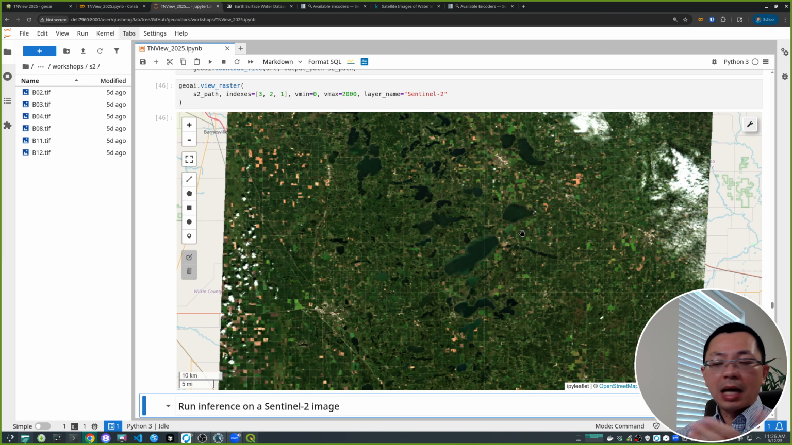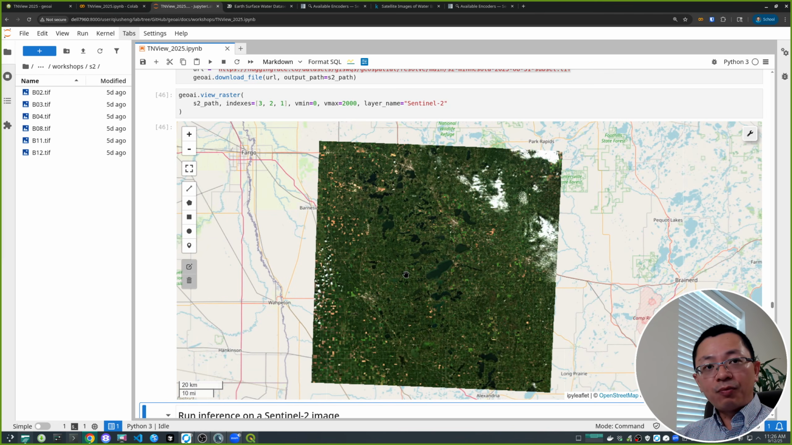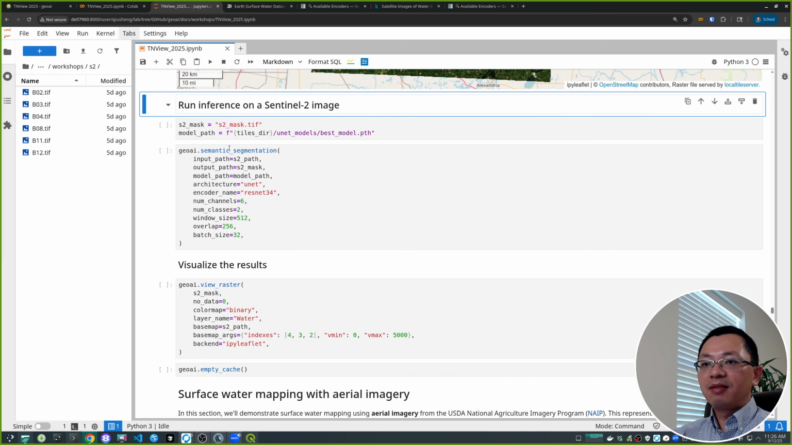So we have this imagery. Now we are ready to run inference. So we trained the model, and then we get our own data. For training the model, you can use other people's data. But for inference, you want to run it on your own data. So this is the real use case that we have. So we have this imagery. Now we can run the inference.